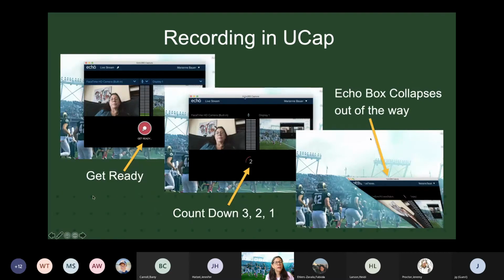Here's an example. You tap the red button, it says get ready, it counts down 3, 2, 1, and then see what it does, it collapses. I've had a couple of support calls saying, I don't know what it's recording, it went away, and I don't know what to do now. So I wanted to make sure you were aware that it's supposed to do that.